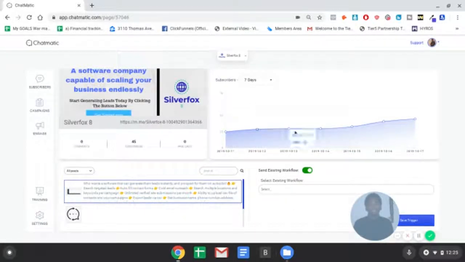Once you connect the page, you're going to come to a dashboard just like this. And that's basically it.